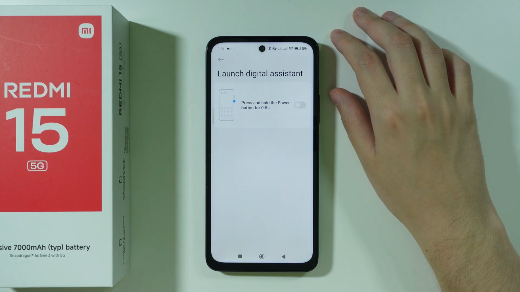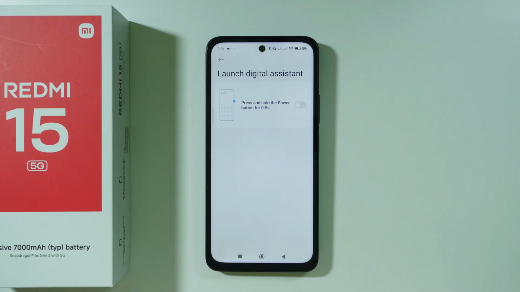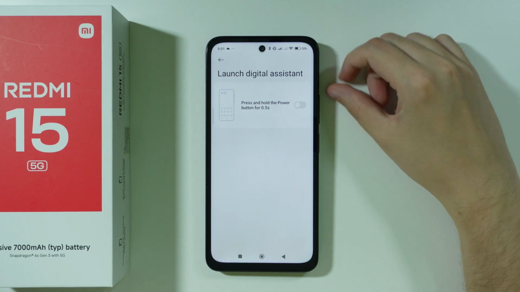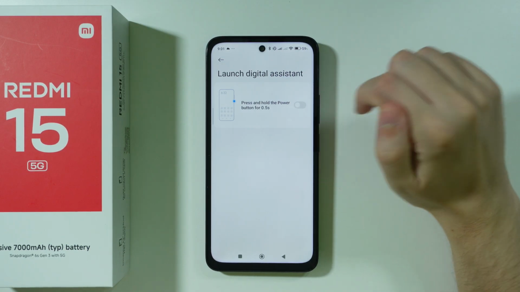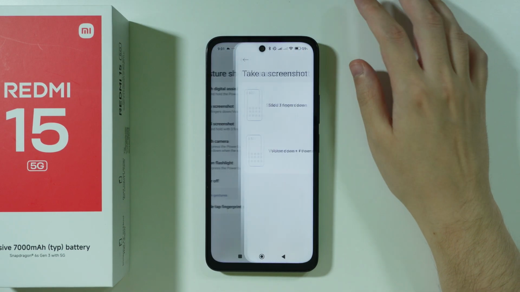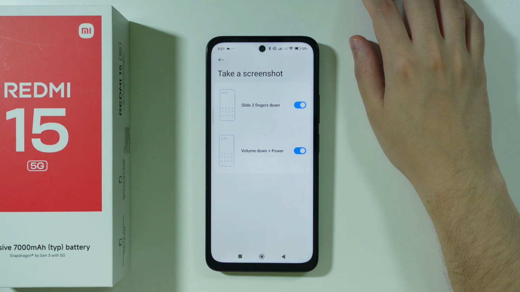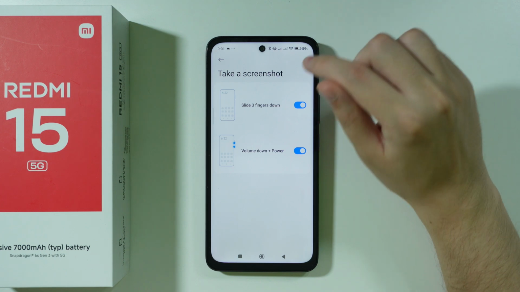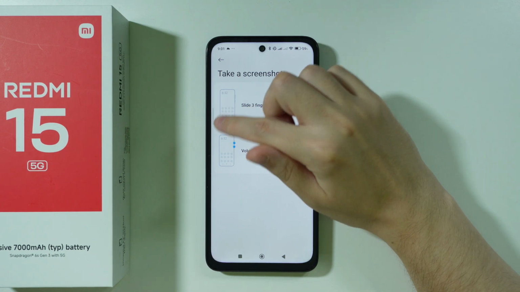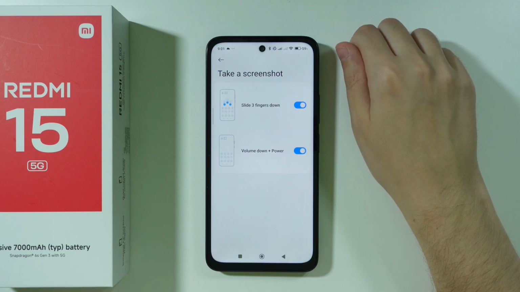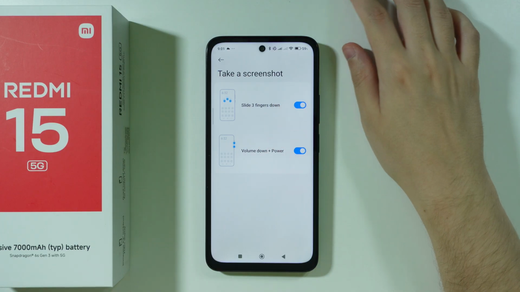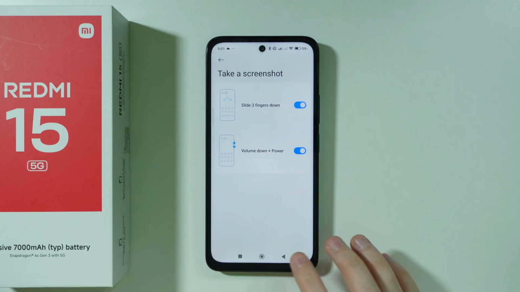First, we have the digital assistant, which can be toggled, activated by pressing and holding the power button for half a second. There is also a screenshot section where we have two main ways to take a full screenshot, either by sliding three fingers down as it is present over here. And we can also use the volume down and power button combination.